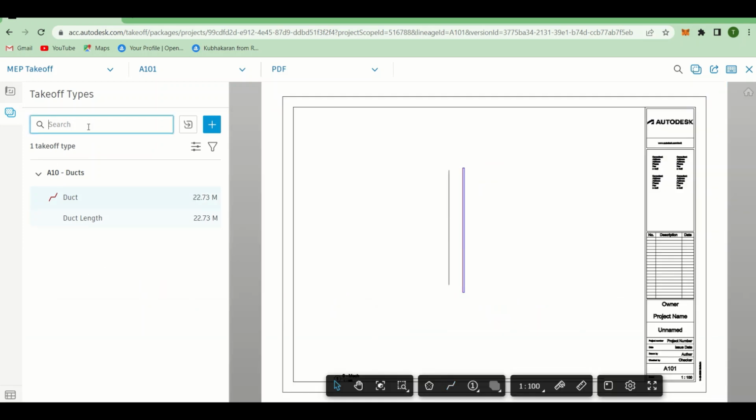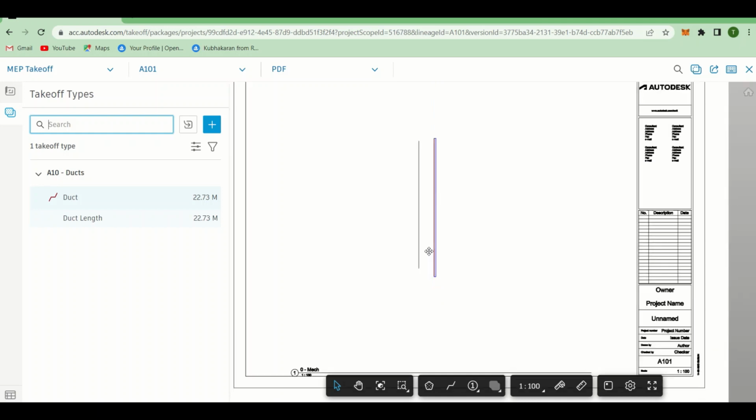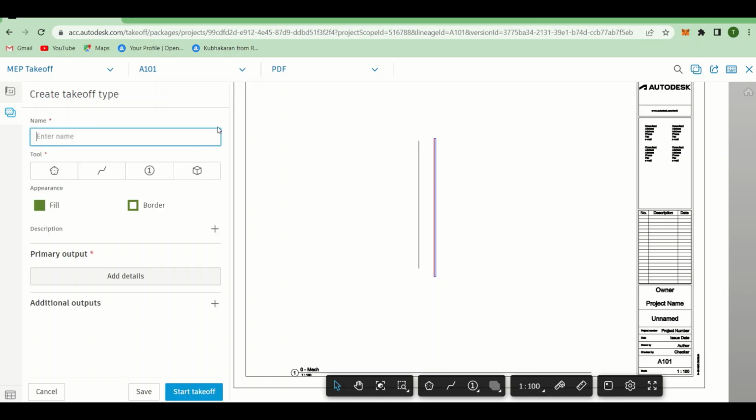Let's go with the duct area. How much area is it? It is already shown in the BIM model. But right now we are going manually, like we have measured the length manually, right? But when we go with the BIM model, we do not need to go manual. Okay. Let me click on this one, and I want to go with the duct again.